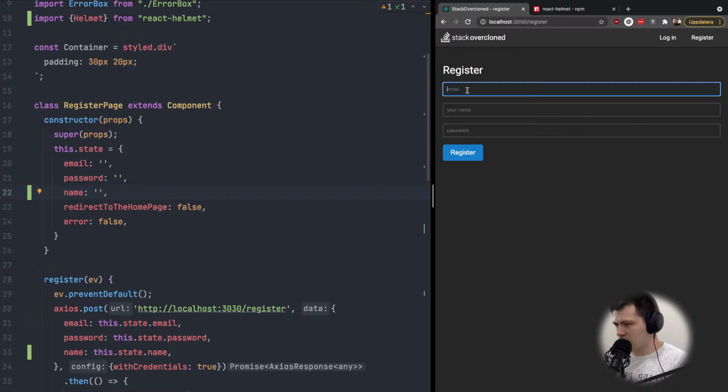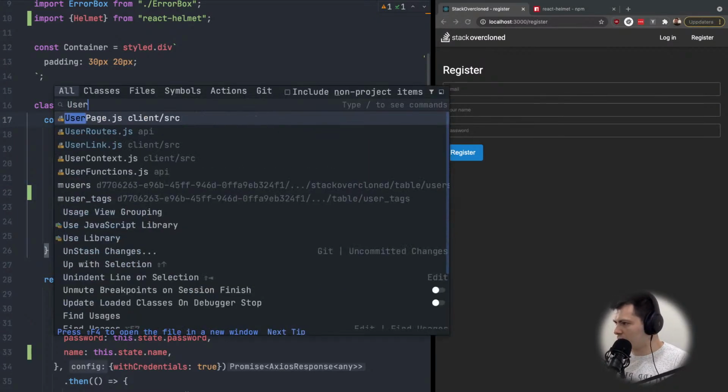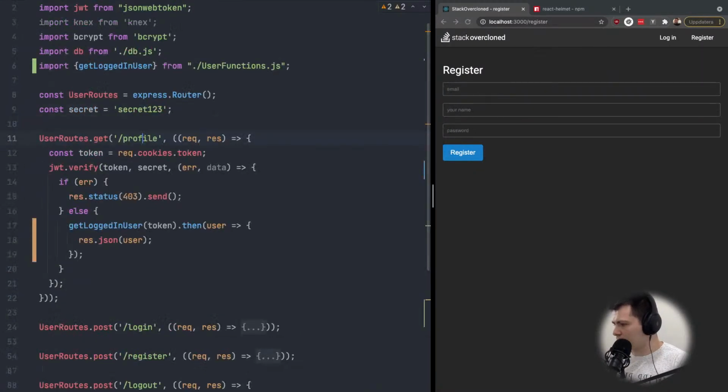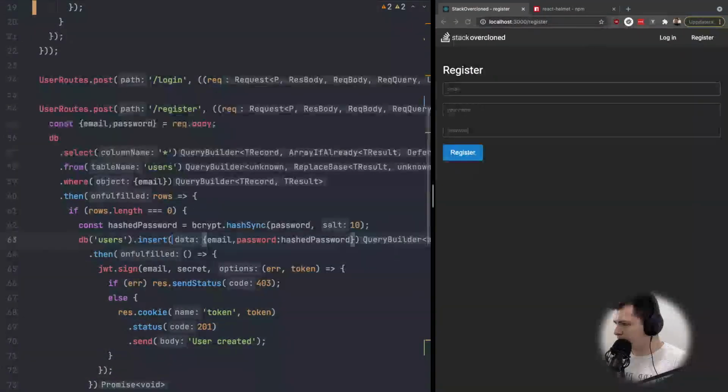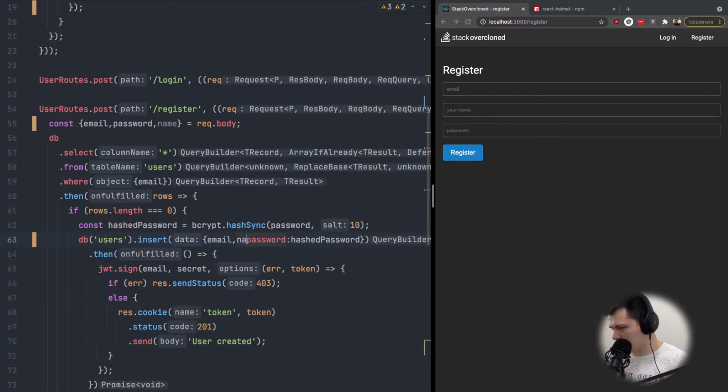So let's go to user routes, and on register let's see what we have. Email, password, and we need also name. And let's see where we are inserting data. Here we are inserting data. We are inserting email, password as a hashed password. Let's put also name here.